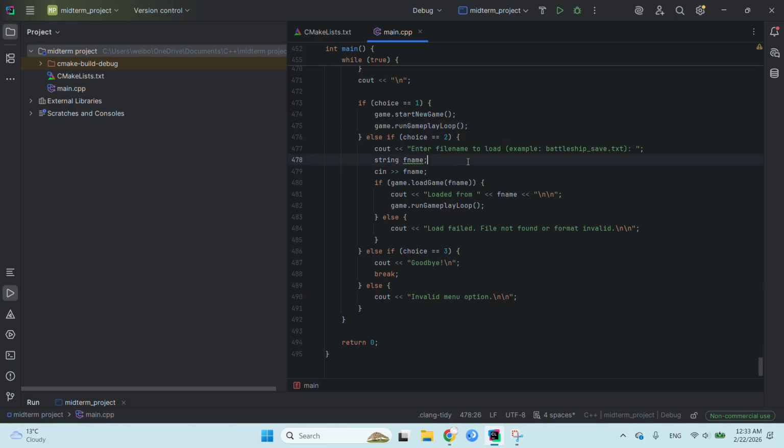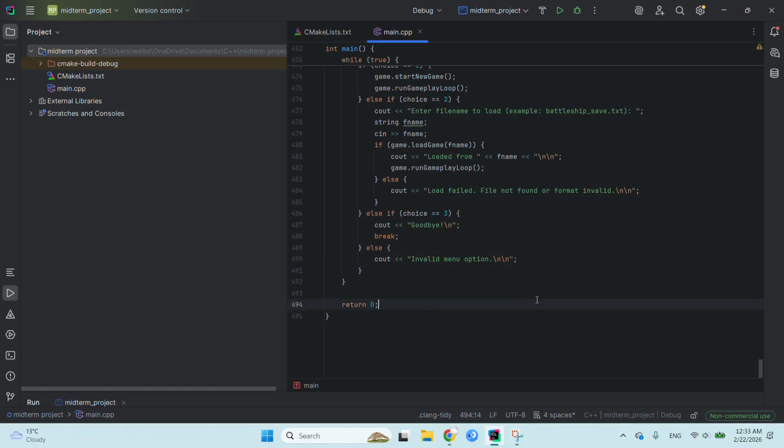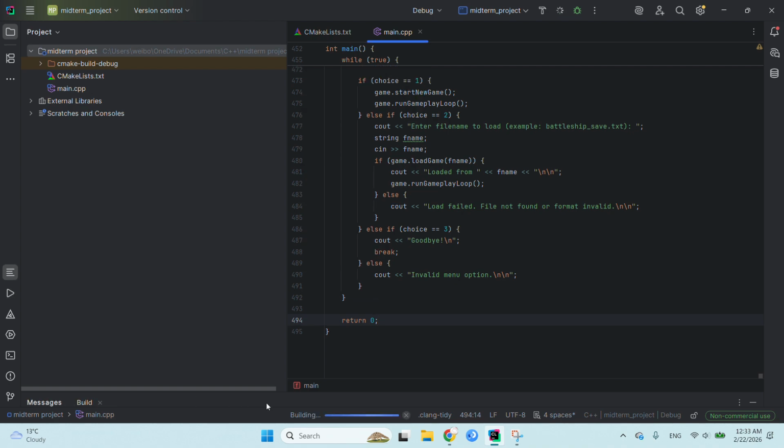Else, we ask them to name the file to load. And if the choice is 3, then print out goodbye and exit the main loop. Else is an invalid menu option. Finally, return 0 for a successful completion of our code. I'll show you an example of the code running.